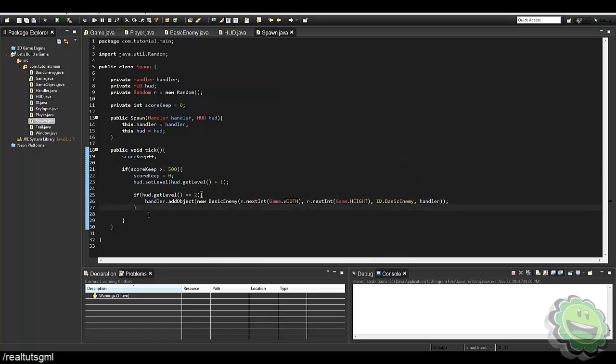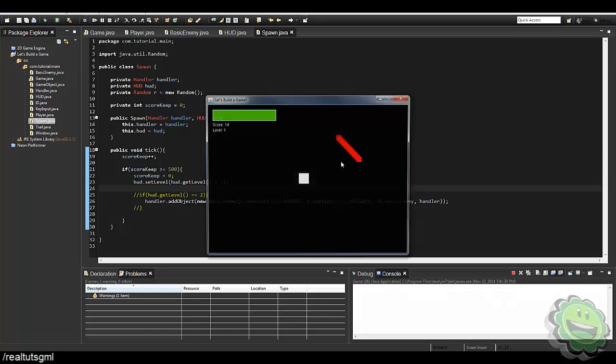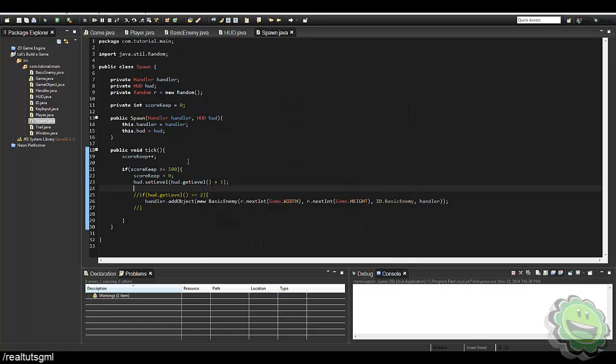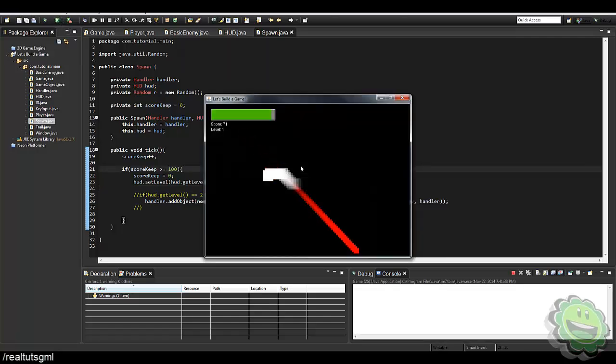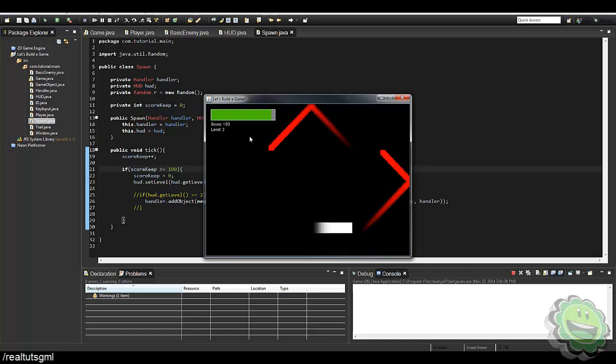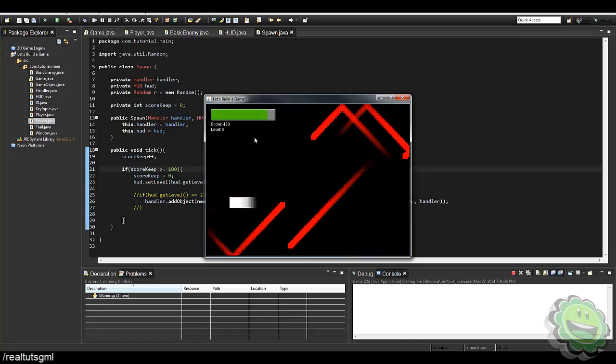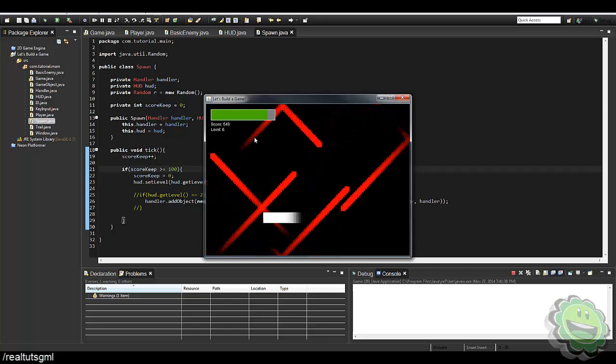So if we wanted every single 500 points another enemy to spawn, we can do that by simply commenting this out and just putting this in there. So if we go ahead and run that, every time we hit 500, let's do 100 just to see what that's like. All right, so we got one. So we're level 2, level 3, level 4, and it's going to keep adding enemies.